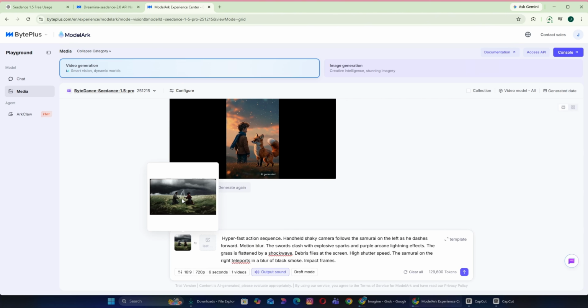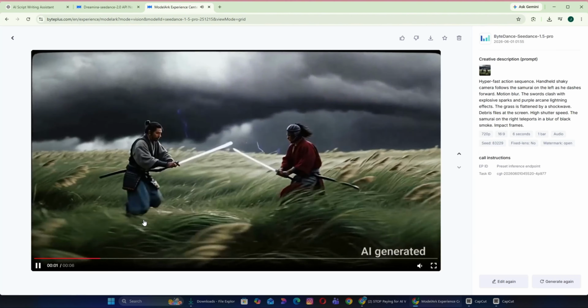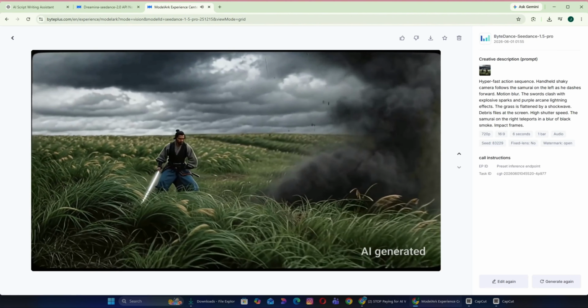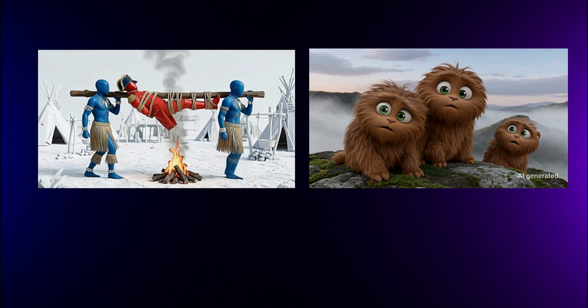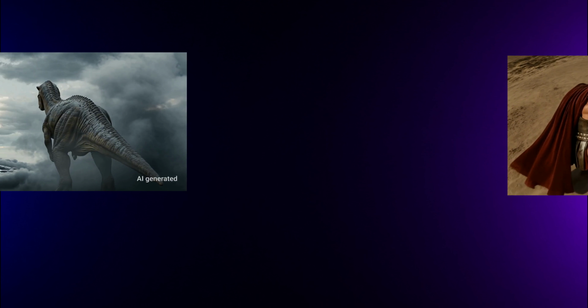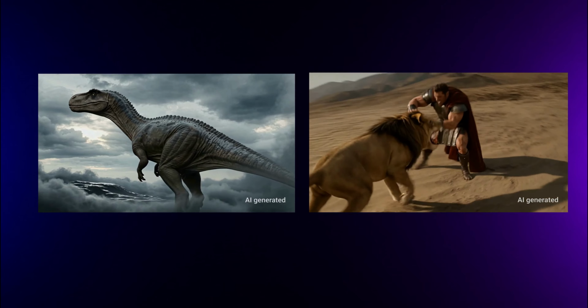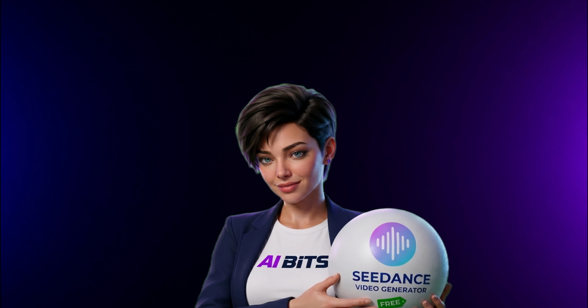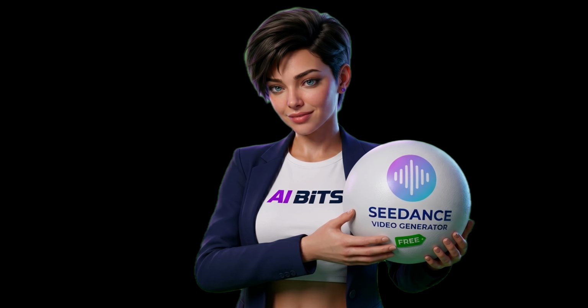Let's try one final example. This time, I'll use a more complex scene and a more detailed prompt. Hit Generate and wait a few moments. And once again, the result is solid. For documentary videos, AI animations, educational content, and cinematic scenes, this tool is surprisingly useful. And the fact that it's currently free makes it even better.